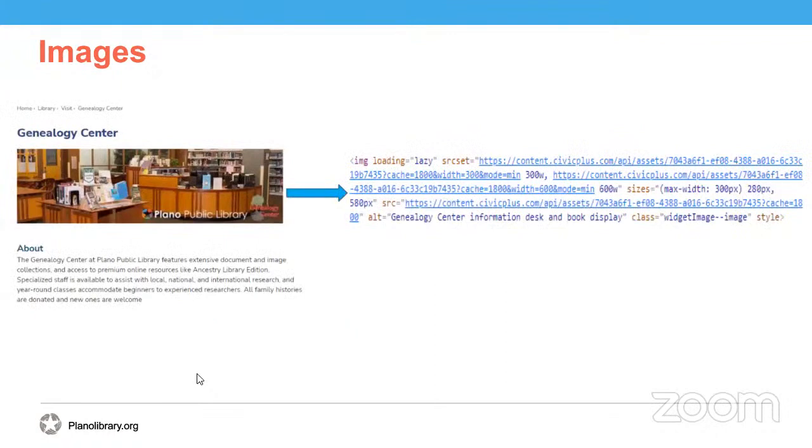Here's an example of the image element in use. This snapshot is from the Genealogy Center webpage. This code was used to display this image. Notice there aren't any closing tags. All of the information needed for this image is within the angle brackets. It also contains the source attribute, or SRC attribute, that points to the source of the image, along with an alt attribute that provides a brief description of the image itself.